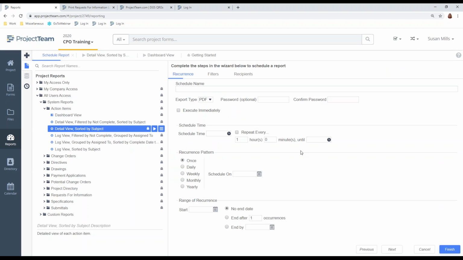I can schedule the report. I love this feature because if you've got a budget meeting on Monday morning and you need to have this budget report in your email box before you go to your meeting. You're going to get in at 8 o'clock. You want to be able to review it, but you don't have time every Monday to log into ProjectTeam and run the report. You can actually come in and schedule this.